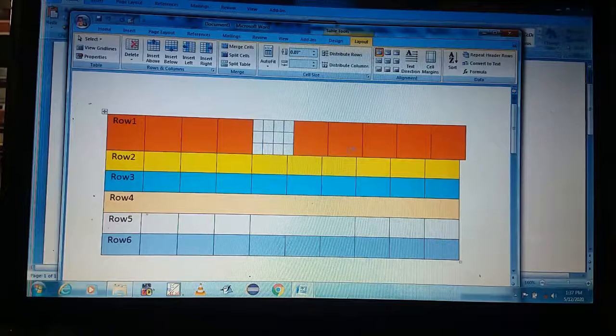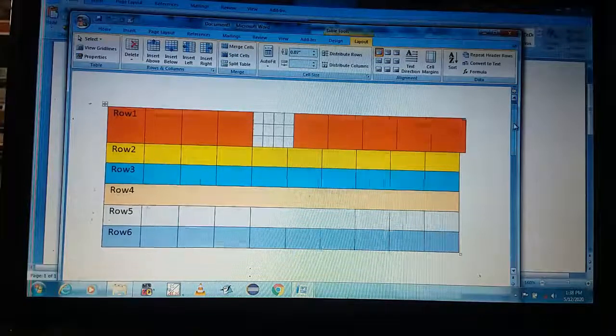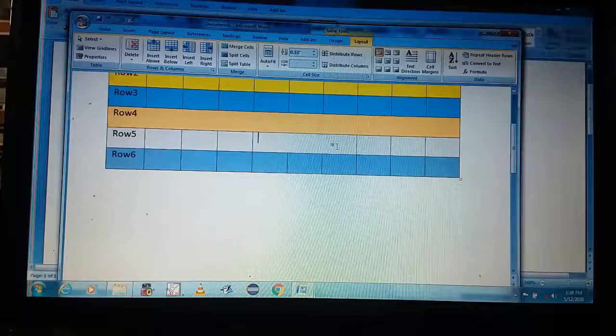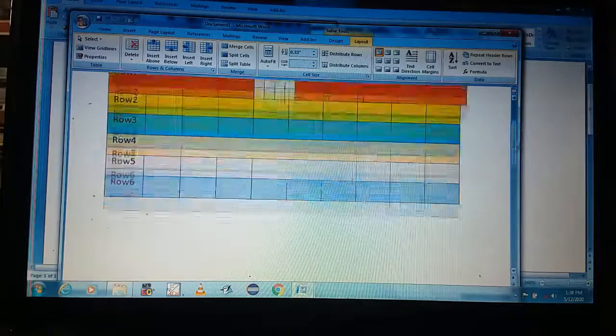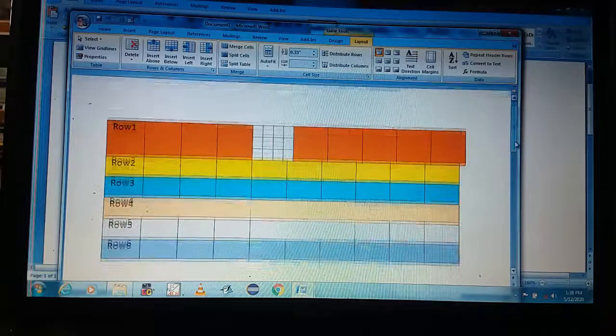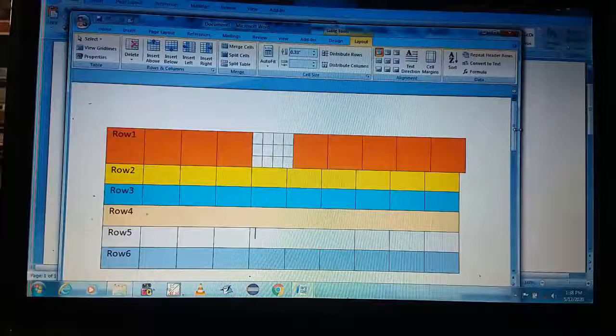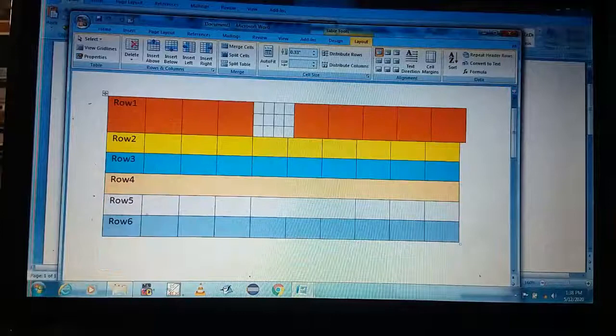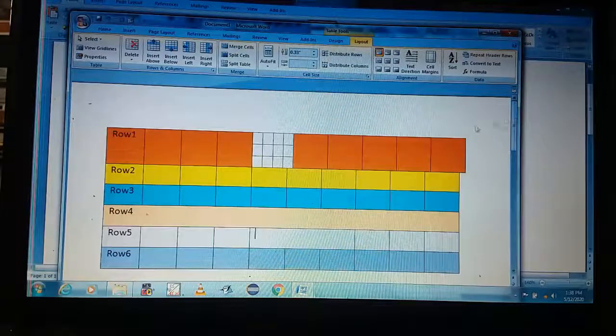So in case of splitting, the input is only one cell and the output is many cells, that means more than one cell. But in case of merging, the input is more than one cell, that means 2 or more cells, and the output is only one cell. So this is the way merging of cells and splitting of a cell is executed in MS Word. I hope you have understood this one. So that's all for now.